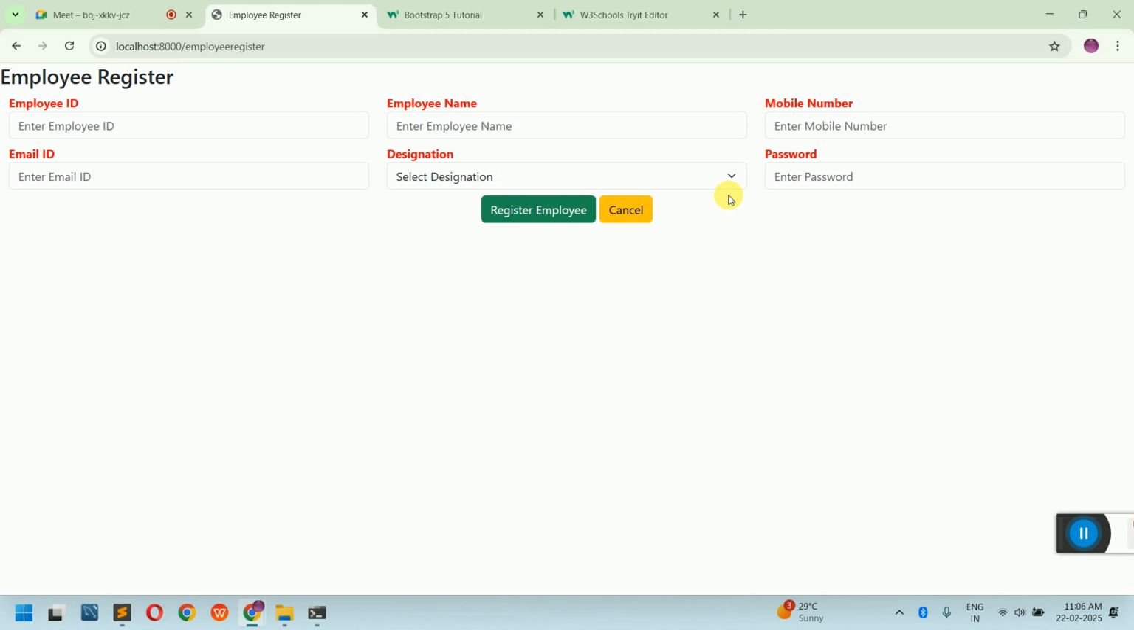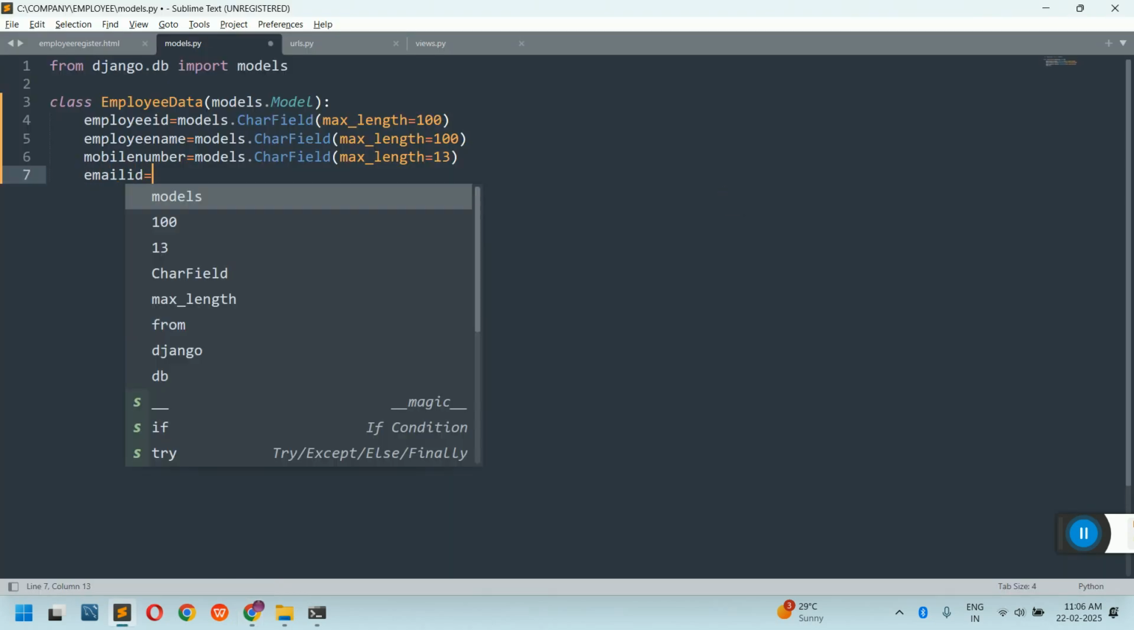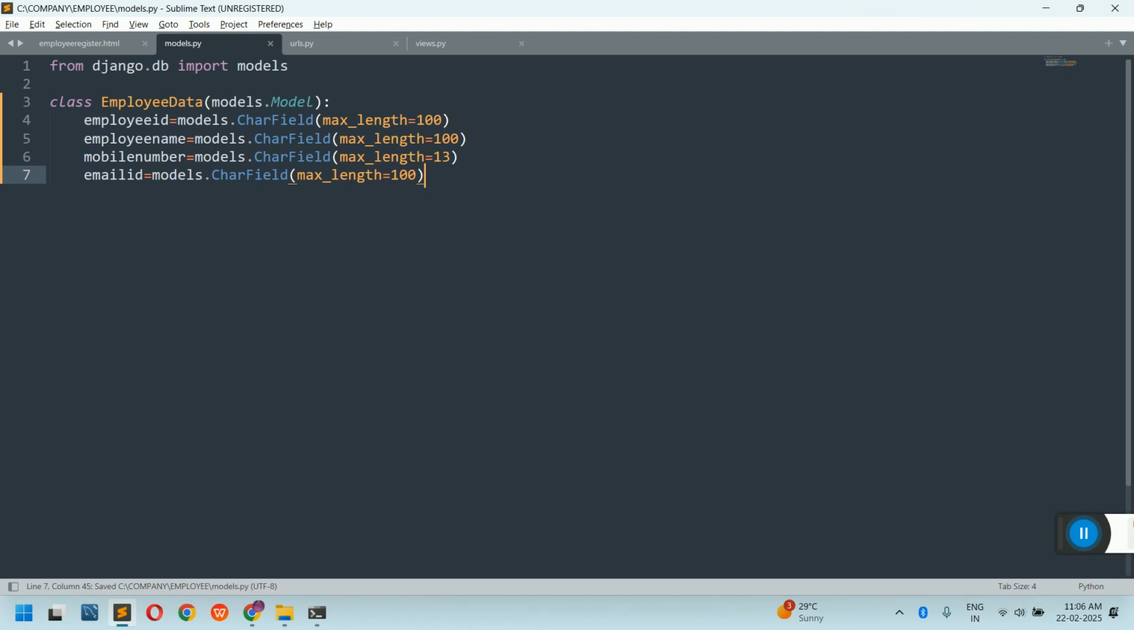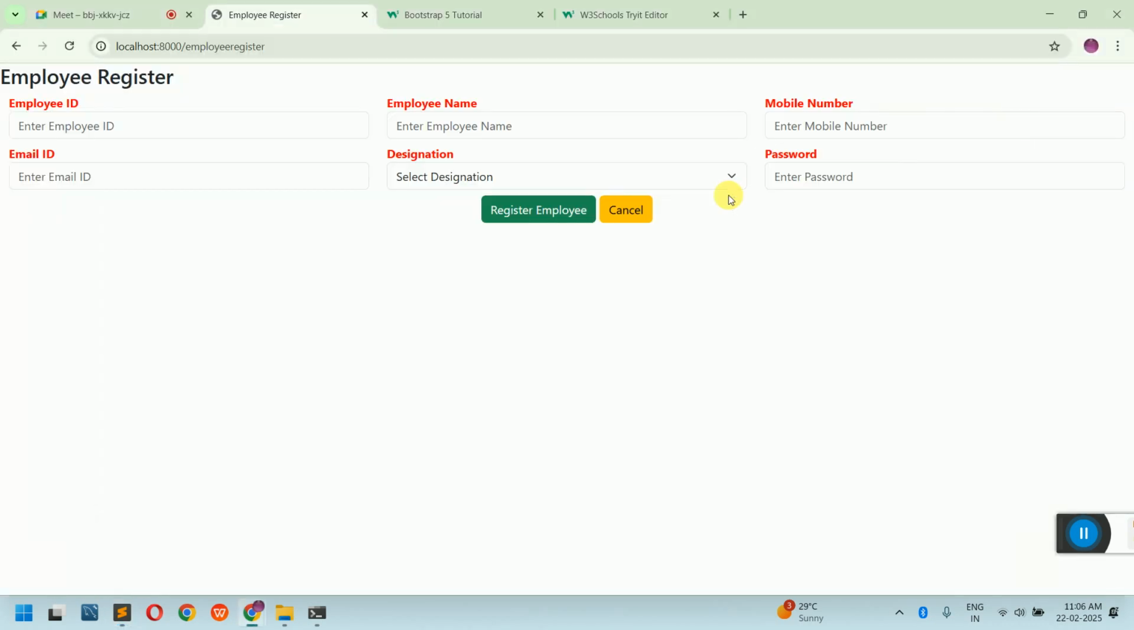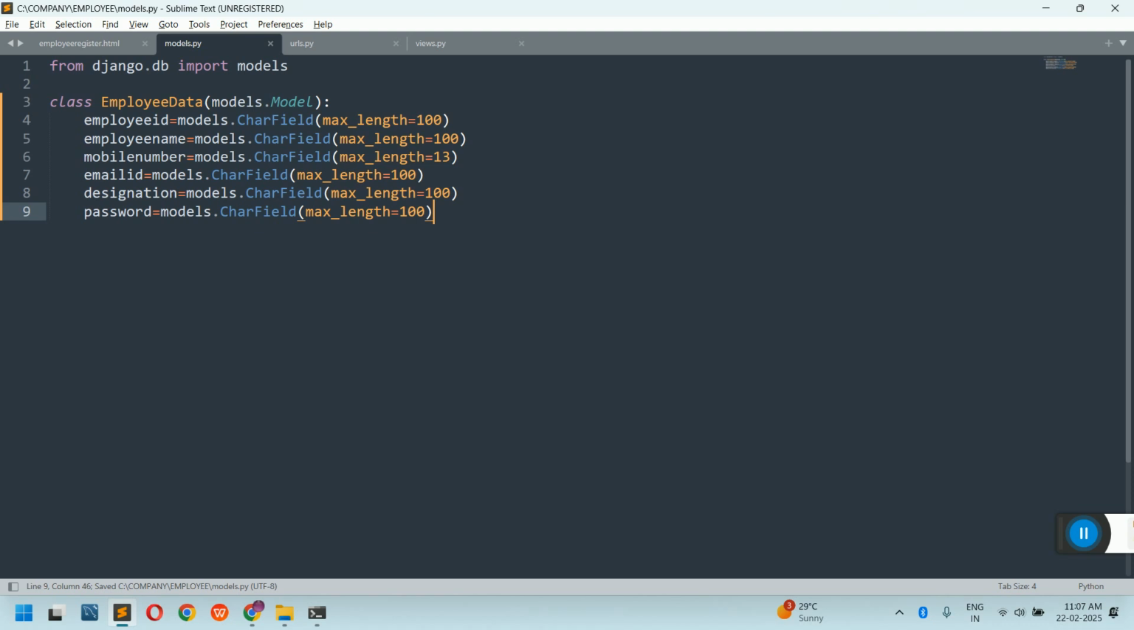Next, after mobile number, it is email ID. Email ID is equal to max length, same 100, I will give. Next, designation. Designation is equal to models.CharField, max length 100. After that, password. Password is equal to models.CharField, max length is equal to 100. So that is password in this case.